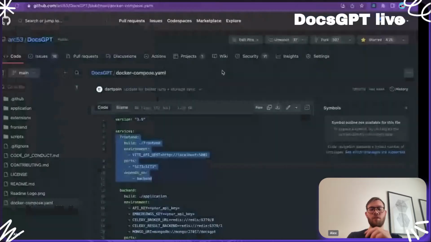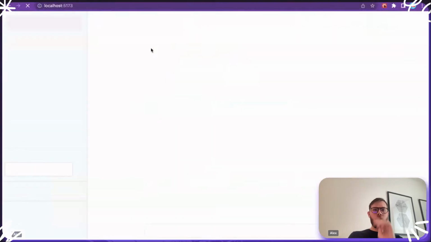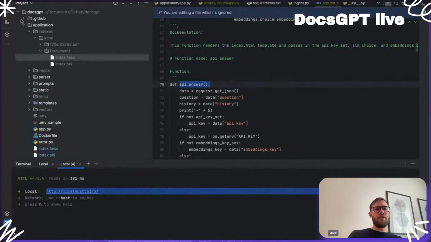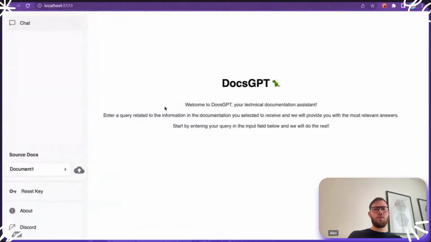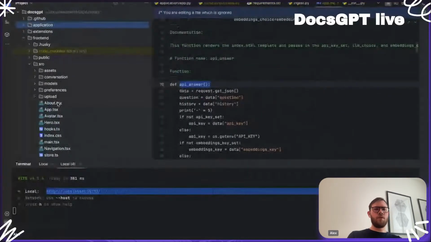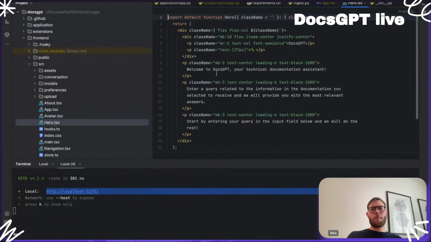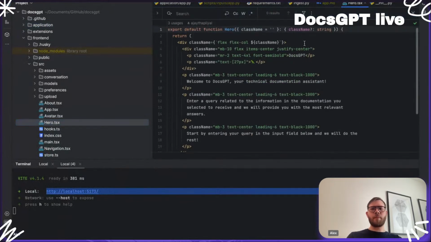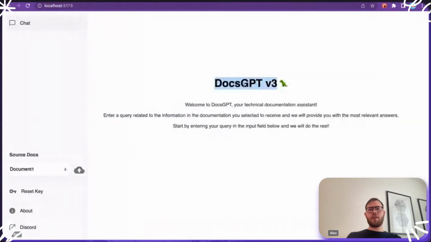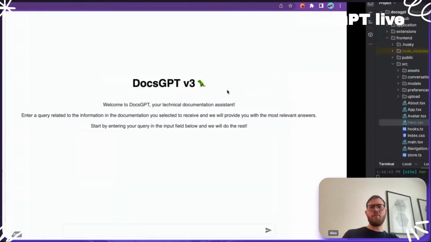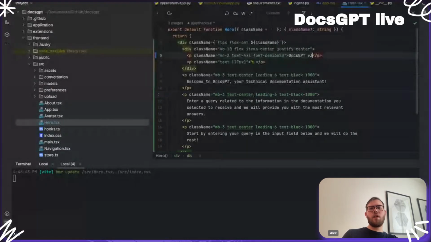And if you make any changes in the source code, you'll be able to see them being reflected immediately. So if I want to change anything in SRC, let's say I want to change the hero message, for example, you're launching something else, I don't know, DocsGPT v3. And that's it. It's going to be reflected straight away, and you don't have to rebuild your containers or do anything to reflect the changes.